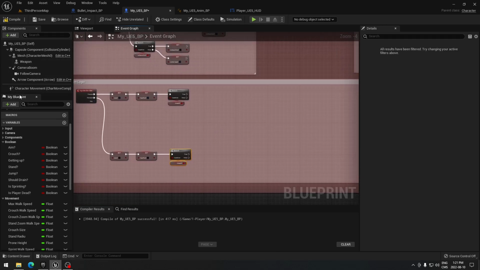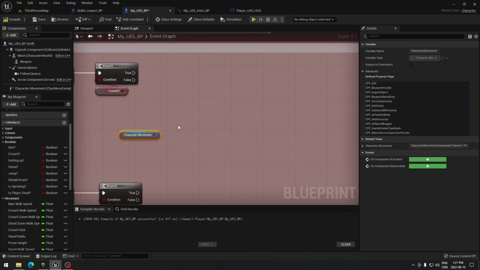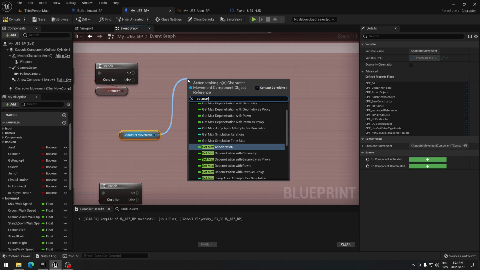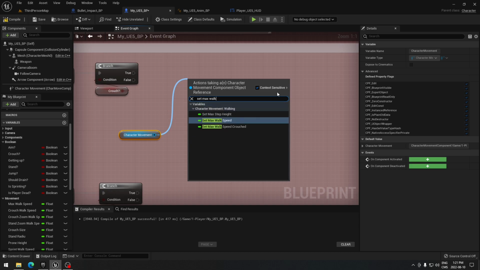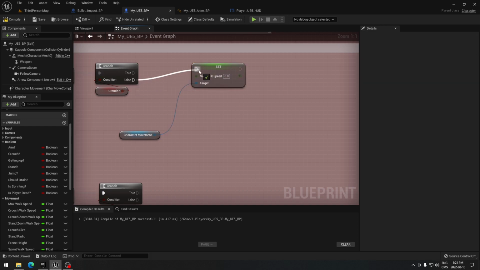So from that, we're going to need our character movement. Just take the character movement and drag it up here. And from this now, with the character movement, we're going to set our max walk speed. So we're going to take this, but we don't want the variable here. We want to make sure that we take the one from the engine, right? So we're going to take this one here. So this one will be from false.